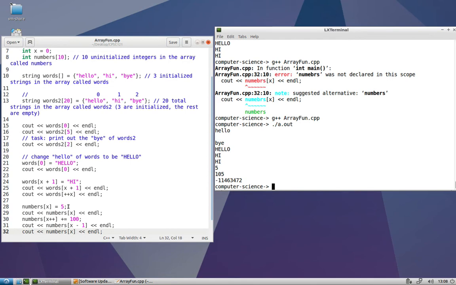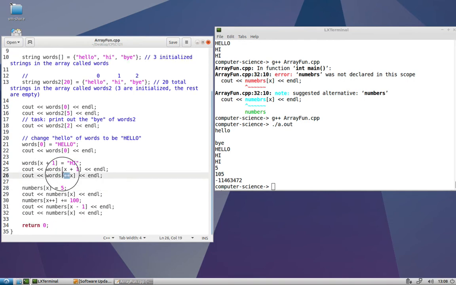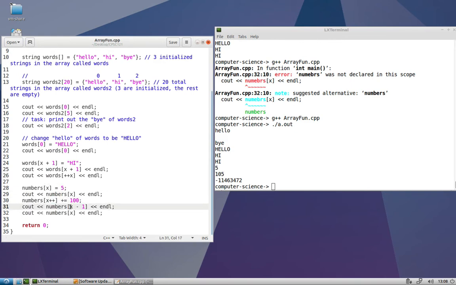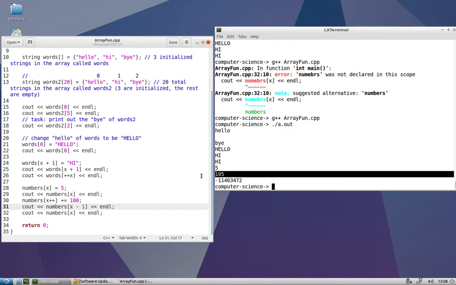Okay, so we assign 5 to numbers sub x, where x was originally 0. Then we added 1 to x here. So numbers sub 1 is 5, and then we print out numbers sub 1, and we see 5. Then we add 100 to the value currently at numbers sub 1 to get 105, and then we increment x, so x is now 2. Then we print out x minus 1, which is 2 minus 1, which is 1. So we print out numbers sub 1 again, and we see it is 100 plus 5. And then we print out numbers sub x, and recall that x is 2.